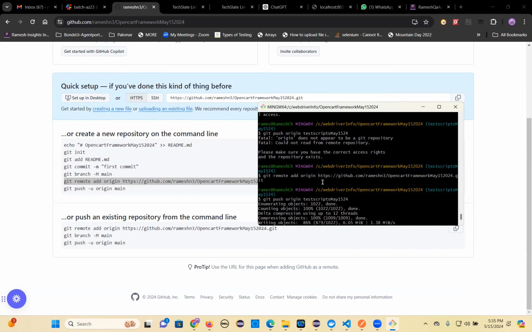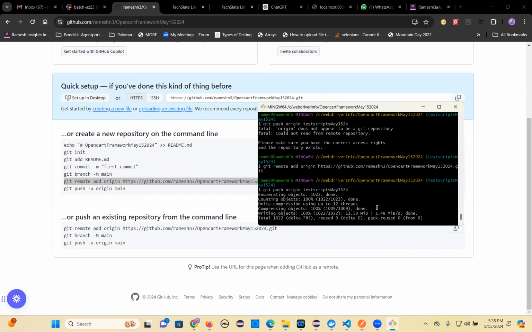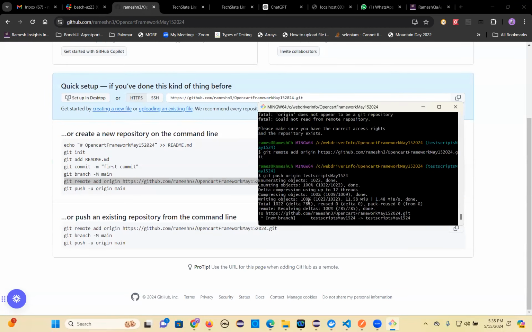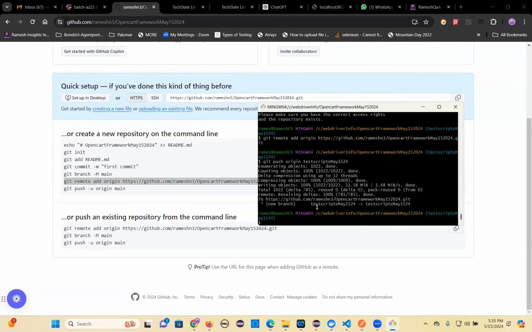Sometimes it is weird, but you won't face all these issues because I am setting up initially, right? So in the companies, you won't get this kind of problem. So you have been given proper access rights, so you can easily clone it, push it, and pull it, right?